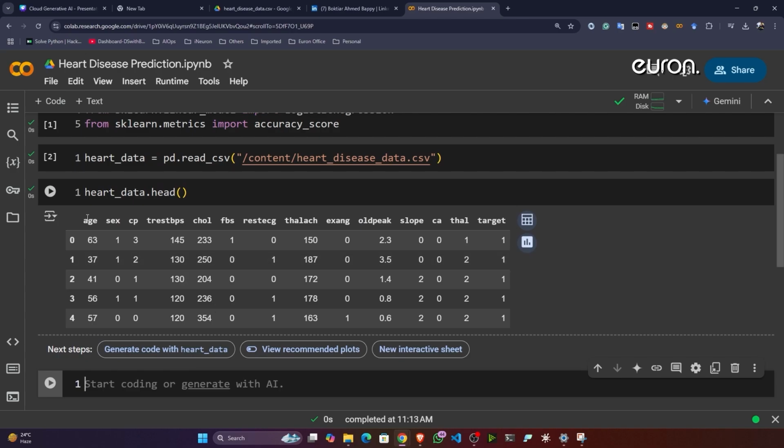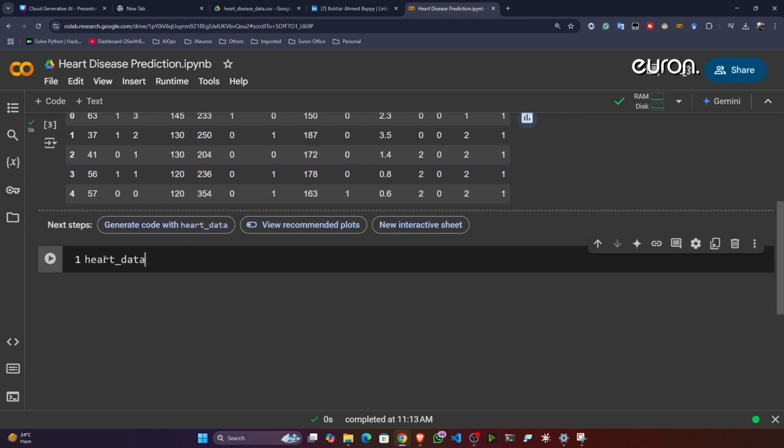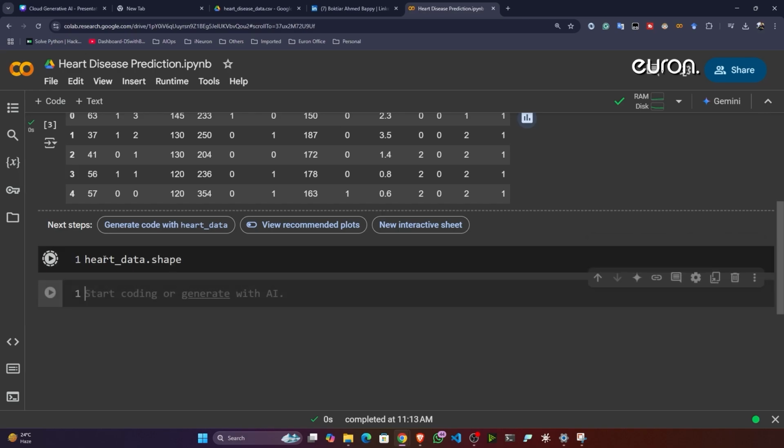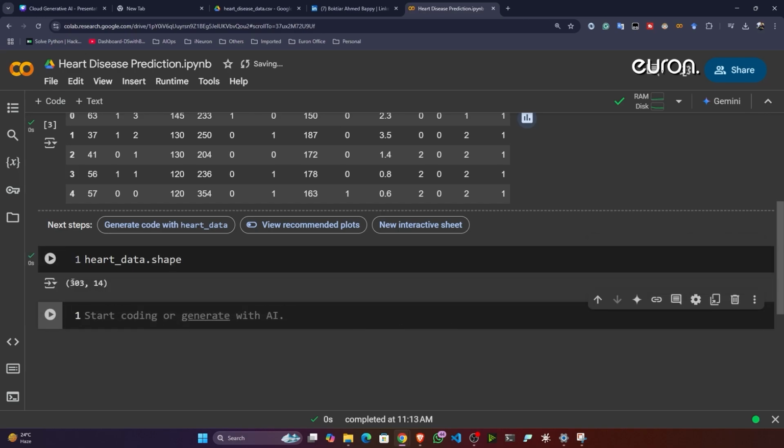so this is the data, guys. So based on these features you have to predict the target. Okay, and if you want to see the shape, so this is the shape. Like you have 303 rows and 14 columns.